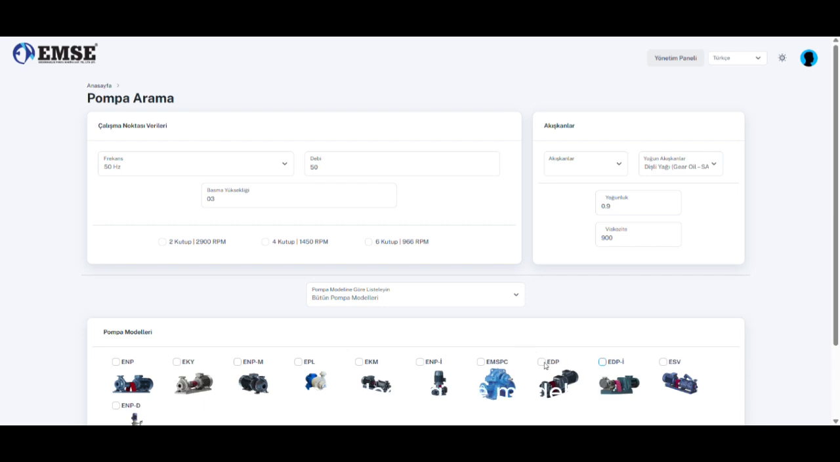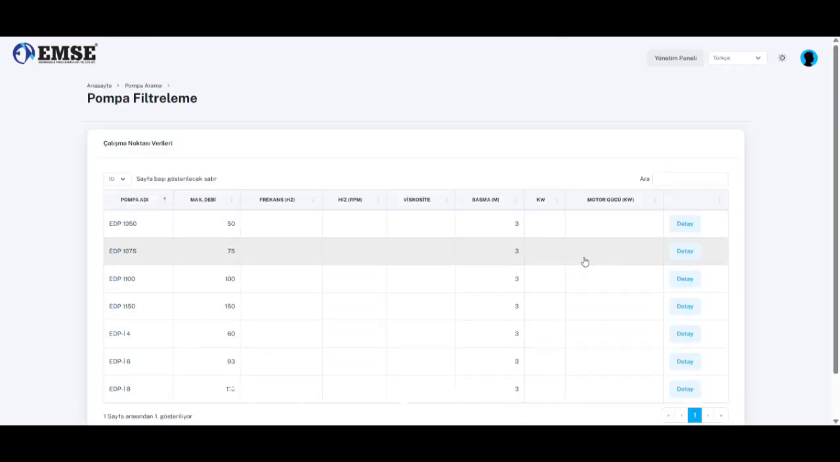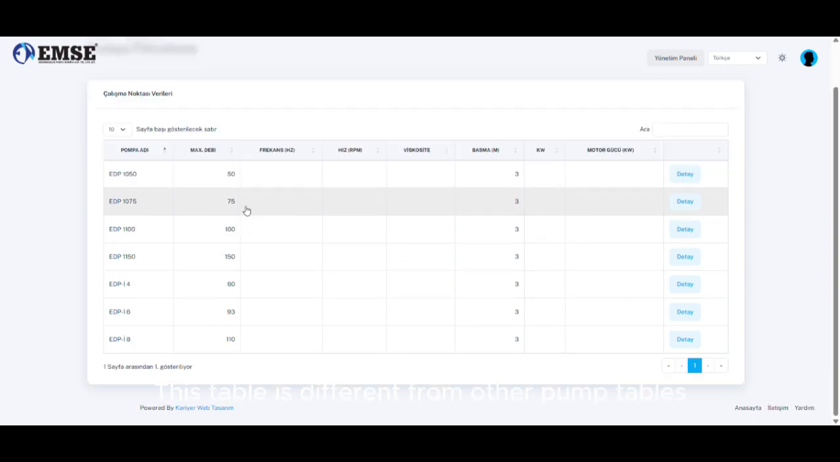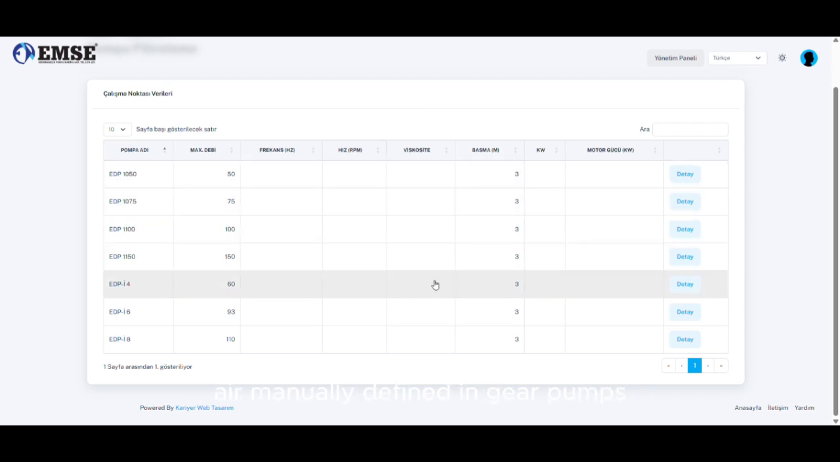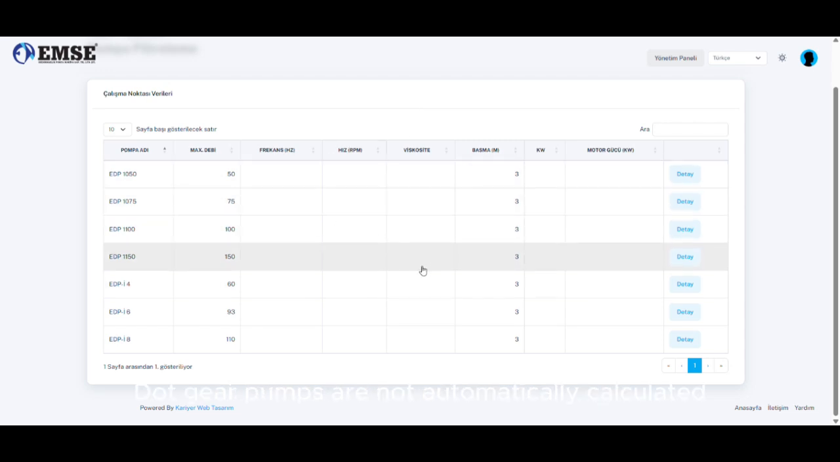After selecting the model, click the green List Pumps button. A pump filtering table will appear. This table is different from other pump tables. It only displays maximum flow rate and pump model information. This is because the performance values are manually defined in gear pumps. Gear pumps are not automatically calculated like other pumps.